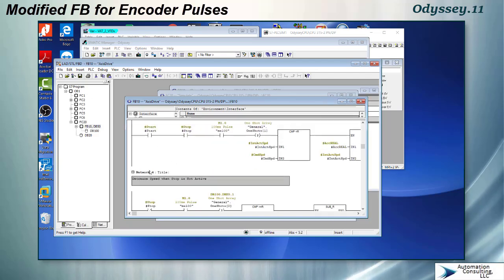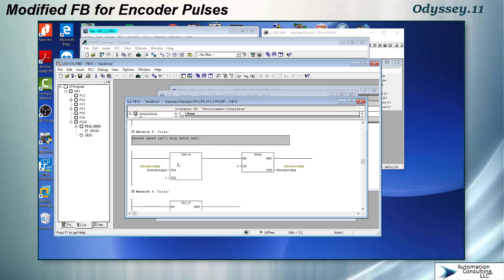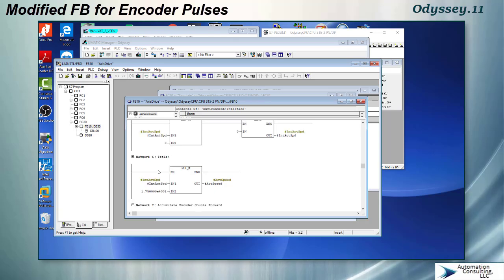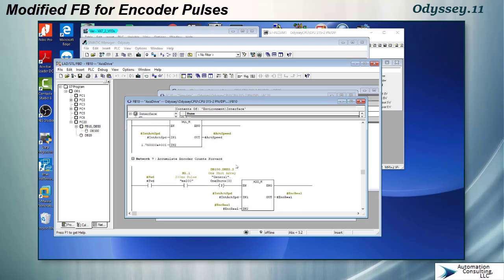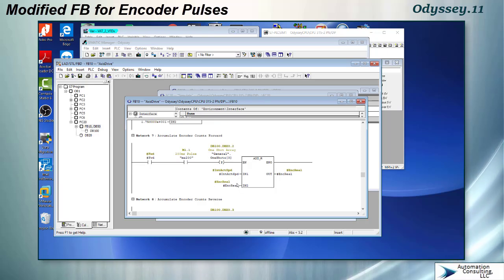Okay, there's our increase speed, decrease speed, ensure speed can't drop below 0. This is all the stuff that was originally in there. And then pass the speed out as an actual speed. So this code, what this does is if you're in forward mode, I'm using a 200 millisecond pulse and a one shot, and I'm actually just adding the internal speed every 200 milliseconds to an encoder count.